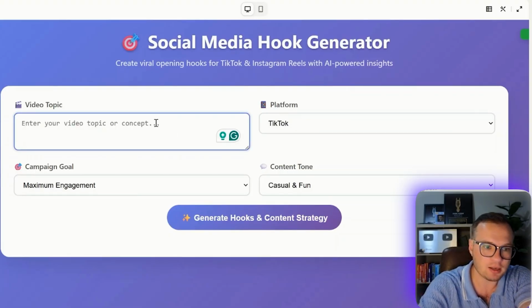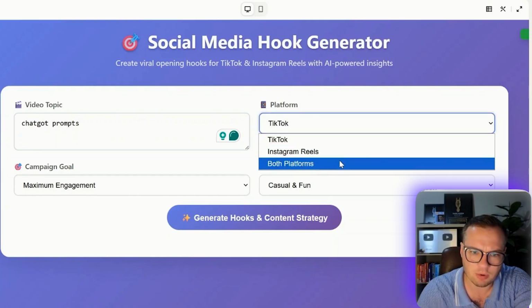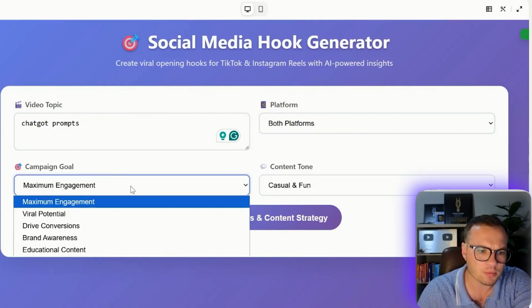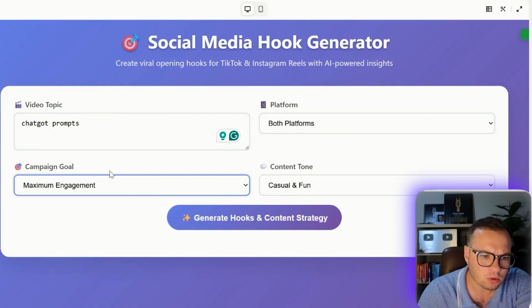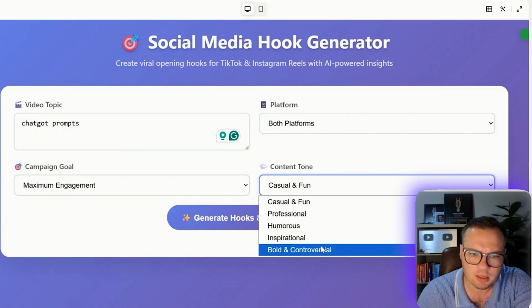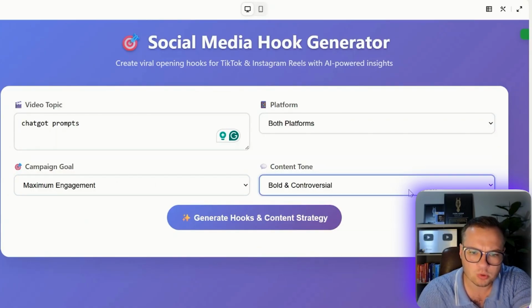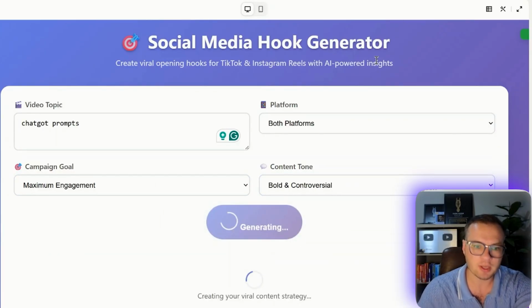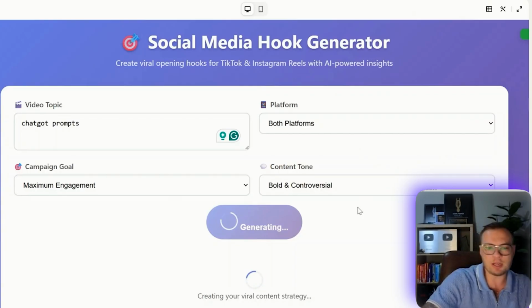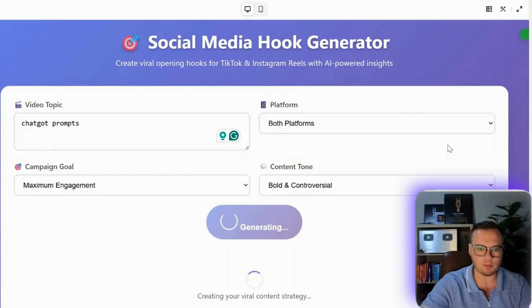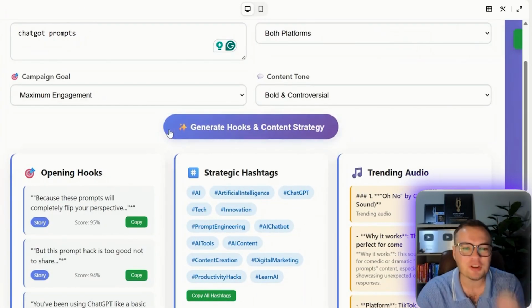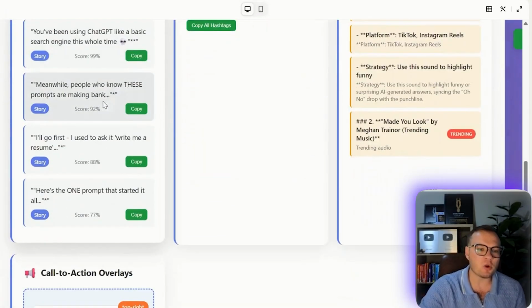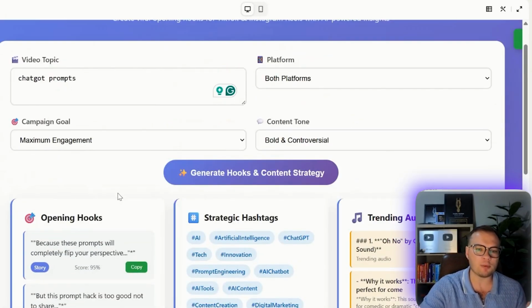I can type in, enter topic like ChatGPT prompts, for both platforms. The campaign goal: maximum engagement, and bold and controversial. And let's see the opening hooks that it actually generates for me. Look how freaking powerful this is. It generates a ton of opening hooks for me.